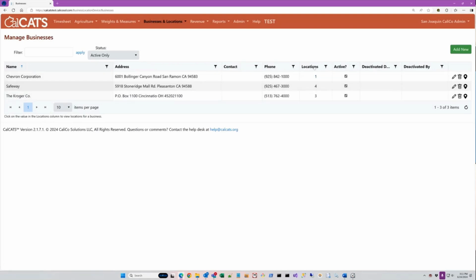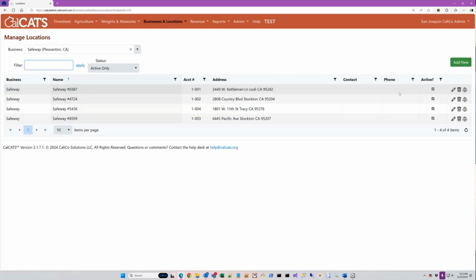Okay, we also see here under locations, the number of locations that they have. So the Chevron business has 1 location, Safeway has 4, and the Kroger company has 3. If I want to drill down into the 4 locations that Safeway owns here, I'll use this map locator button. It's like the little locator pin that goes on a Google map. And that then will show me for Safeway, the 4 locations that are in the county that belong to that Safeway. And here we'll see these are individual Safeway stores.